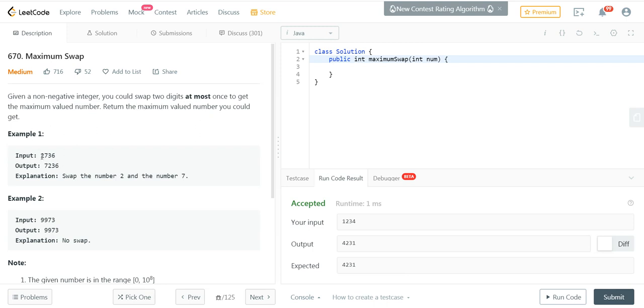Example one: the input is 2736. We swap 7 and 2, so the output will be 7236. For example two, the input is 9973. The output will be 9973, because the digits in this number are in descending order, so for a specified digit, there's no digit in its right-hand side that is larger.